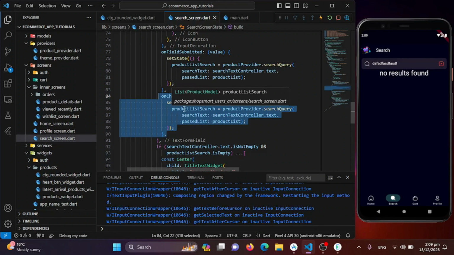So yeah, that's it. With these powerful enhancements, our application is now more capable than ever. Users can effortlessly explore products by category and perform dynamic searches with ease.